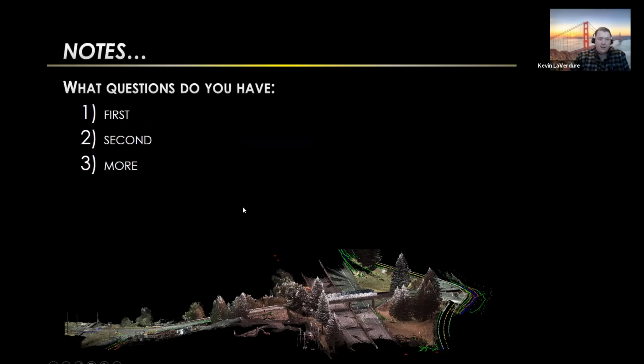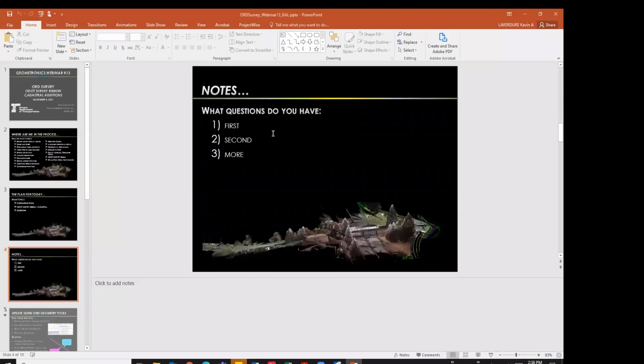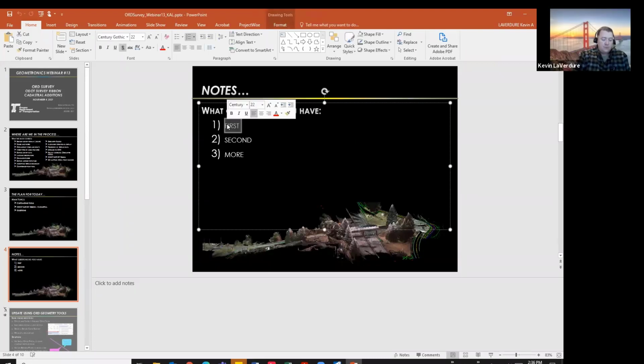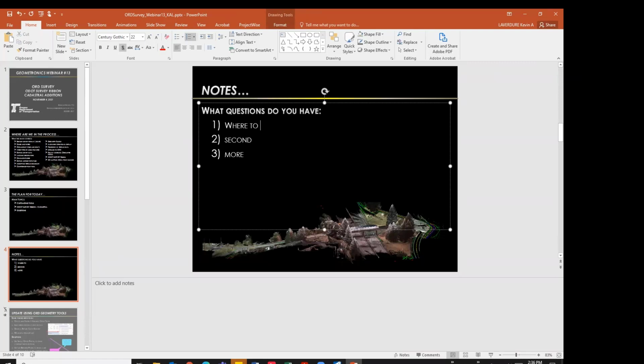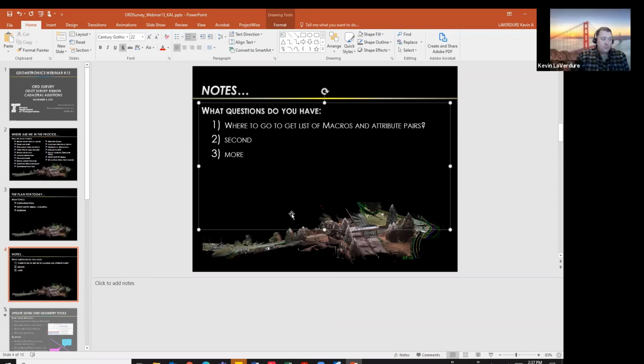You can see I even made a spot to take notes. So does anybody have any questions that they would like to add right now? Don't everybody jump forward at once. I'll throw a question out there, Kevin. Shoot. Where would I go to get the list of VBA macros or attribute pairs and where they're assigned? It's in the list. We can't forget it now.